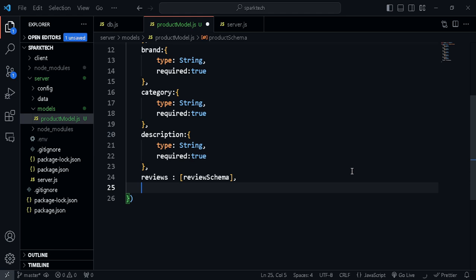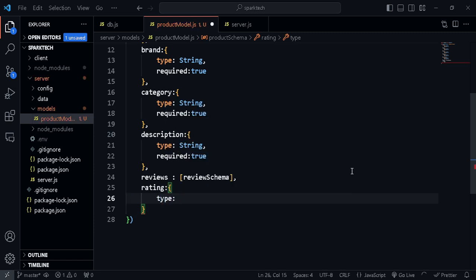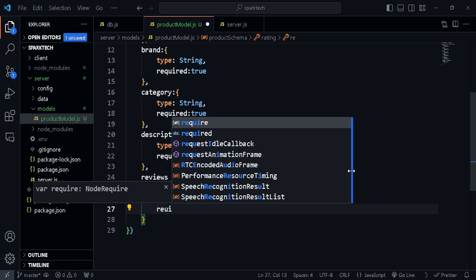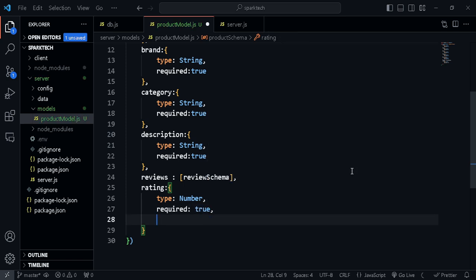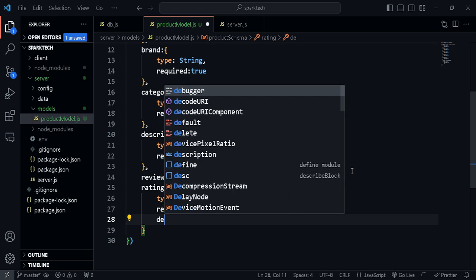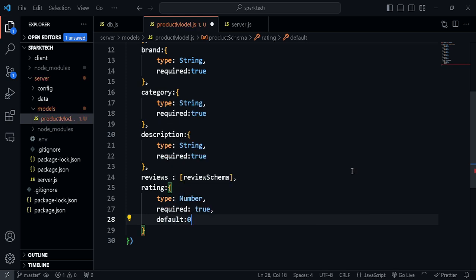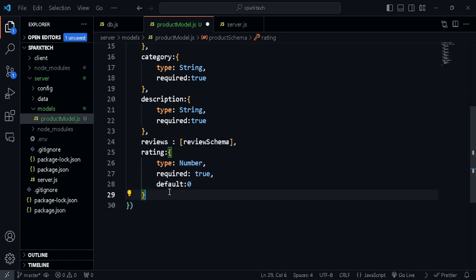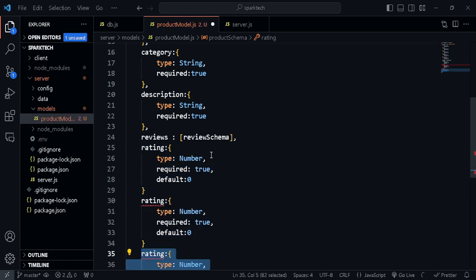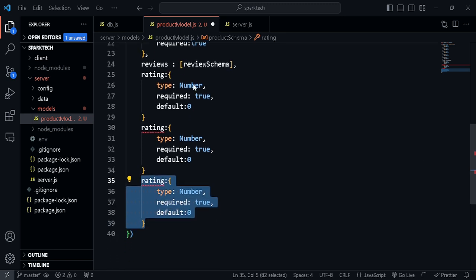After that we will have rating. Rating will be a number, not a string, so type Number, and we want it to be required, set to true. The default value will be 0, so if we don't specify any rating, the default will be stored as 0. We can just duplicate this a number of times. For that I'm using Alt and the down arrow, so you too can do that.